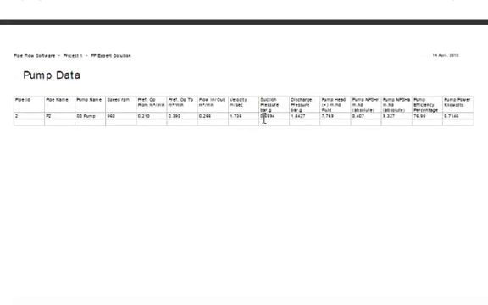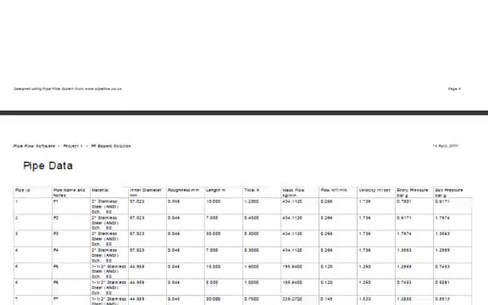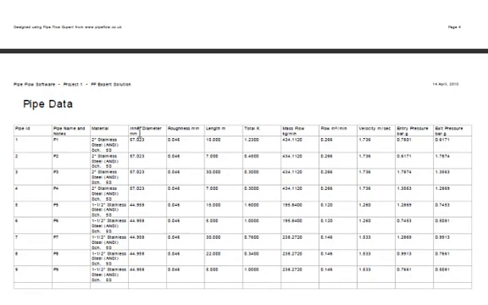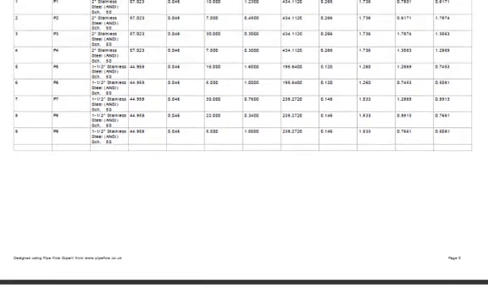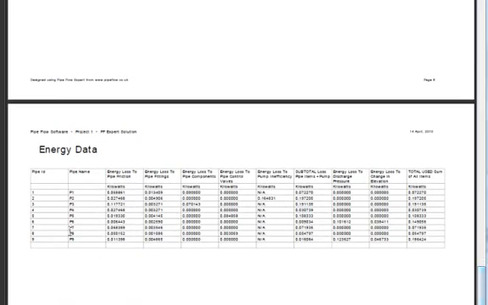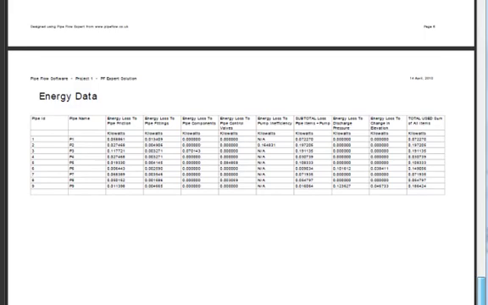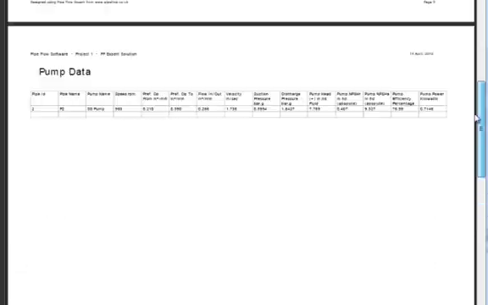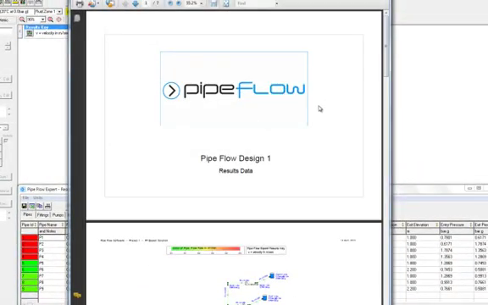followed by the pump data. And we can read off suction pressure, discharge pressure, pump head added. Here is the pipe data, and the columns have the fields that we chose when producing the report. We can see the flow in each pipe. And here we have the node data. We see the pressure at each node, the HDL, and we see the flow in and out of the nodes. Finally, we have the energy data. So with just a few clicks, we can create a customized PDF report document that could be used for presentation or could be used to send to a customer.